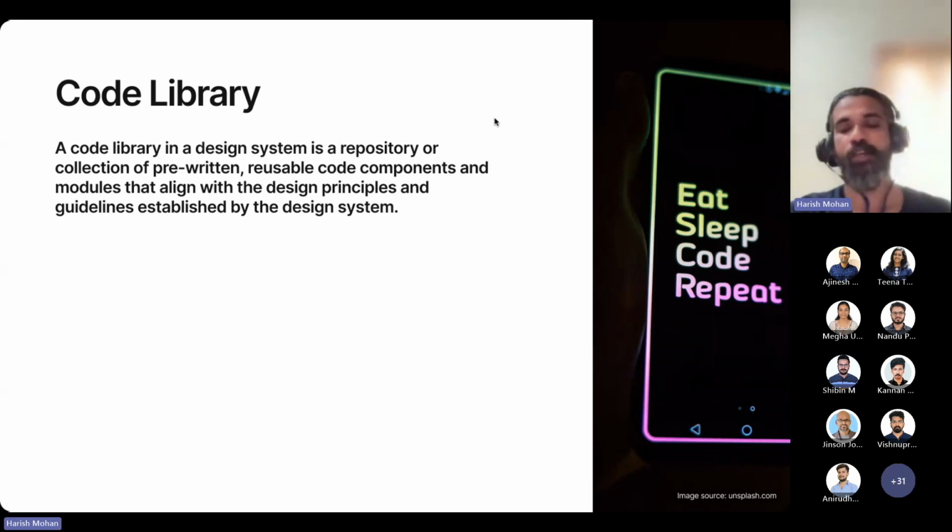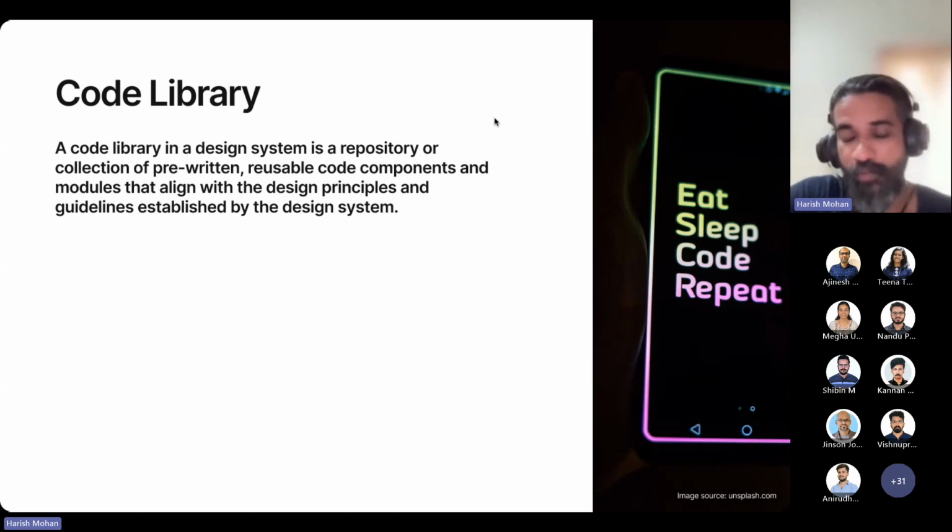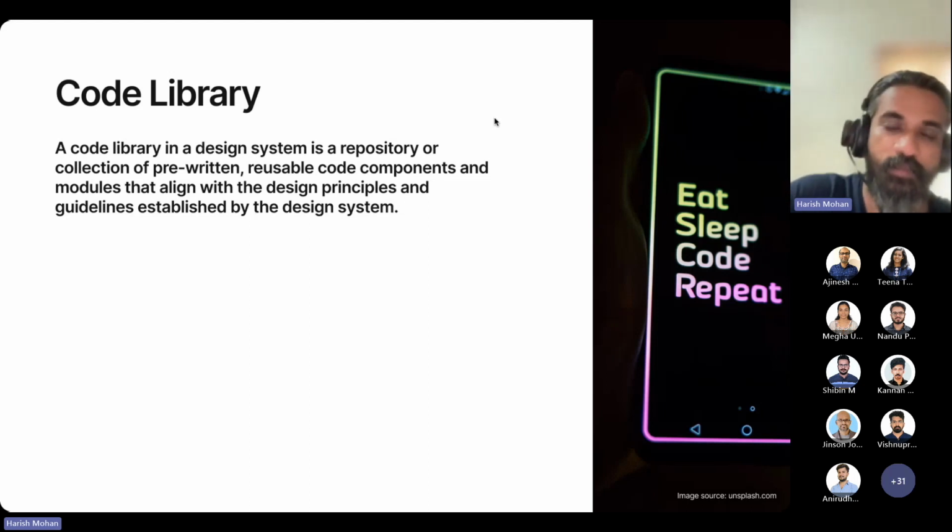So again, the advantage is that for any future additions or enhancements on the app, we don't have to create anything from scratch. Everything will be already built and set in this code library. So if a new feature is being built, the developer needs to just pick those buttons and plug them in, and it will just work beautifully. So the code library is also one of the most important aspects of a design system.